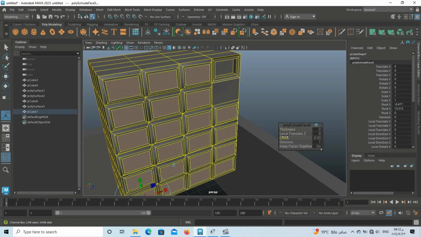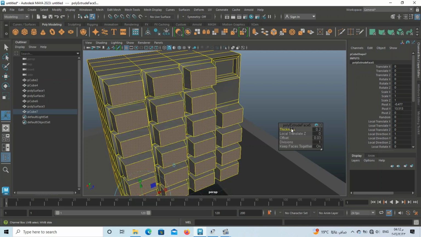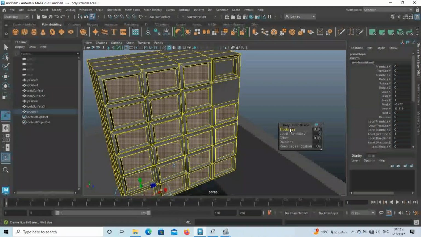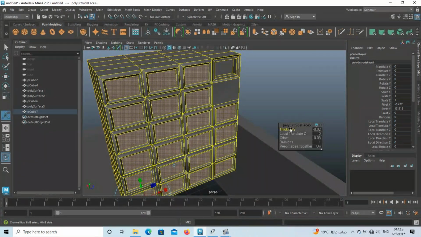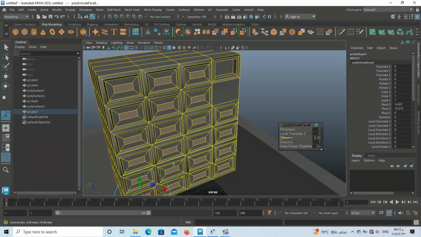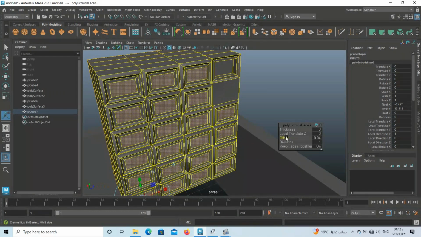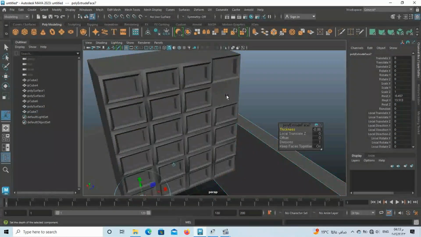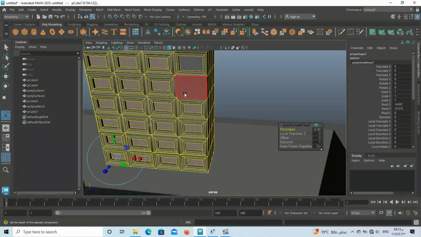Then you can hit extrude again to make another extrude. First you change the offset, then you change the thickness. Move it to the side, move it inside, or move it outside. Then you can change the offset again by holding Ctrl on the keyboard to apply a slight modification of the offset. Just hold Ctrl on the keyboard while left mouse clicking to apply a slight modification of the extrude that you have applied.